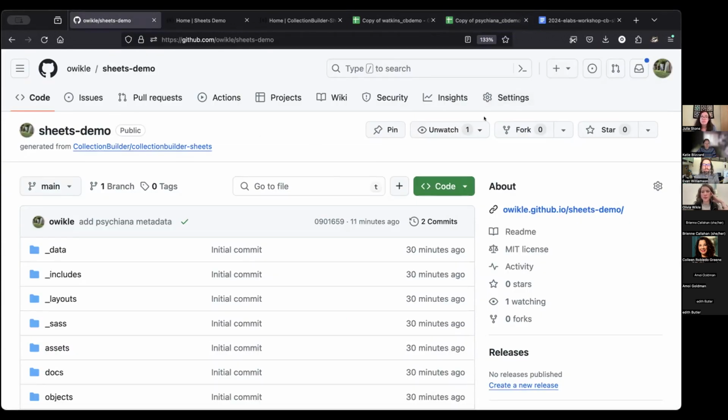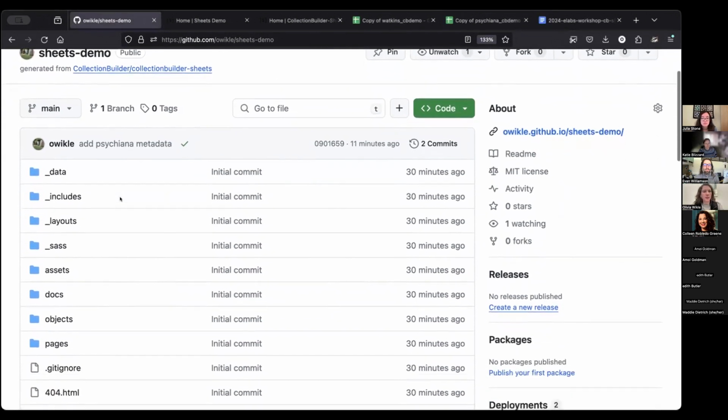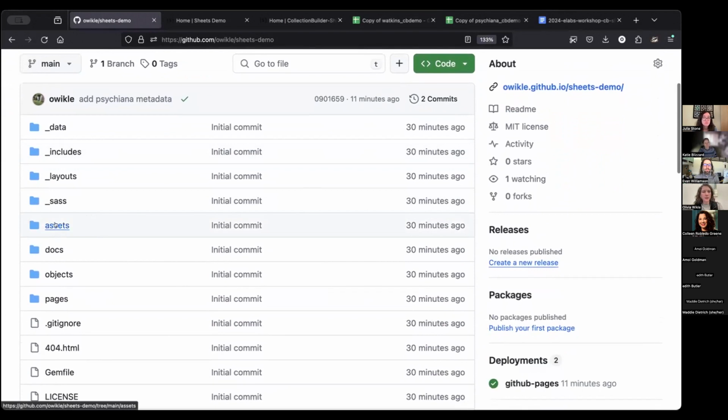So I'm going to go to my downloads folder, and then quickly just rename this to Psychiana CSV. Oh, dang it. Make sure you don't already have that name. So Psychiana demo in my case. And then in my repository, I'm going to add it to the assets folder.